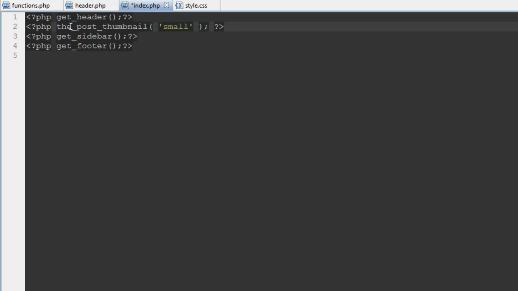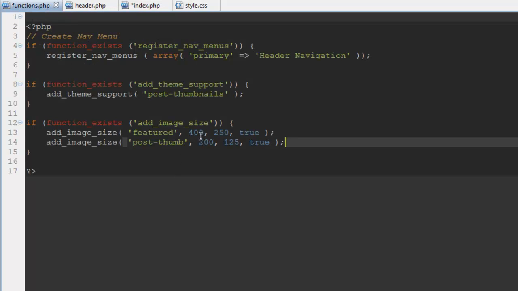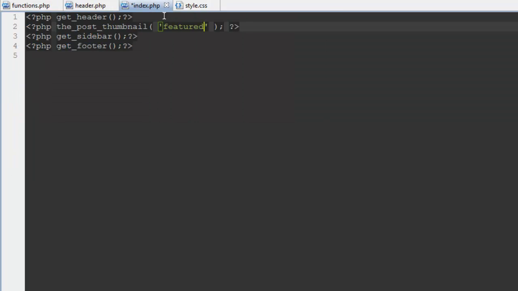And this is saying that it wants to grab the post thumbnail by the title small, and then it's closing the PHP tag. So the post underscore thumbnail, inside the parentheses, inside apostrophes, has the ID for that thumbnail. And the thumbnail I want to bring in is the featured thumbnail. Remember, we defined featured as the large one, and it is cropping. So inside here, we're going to bring in that thumbnail.